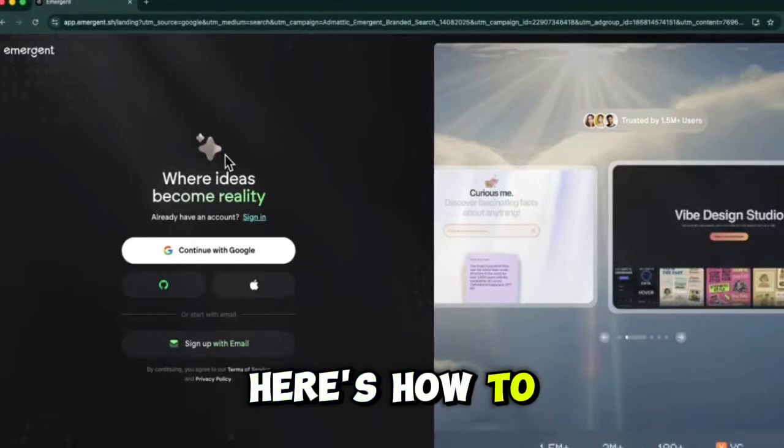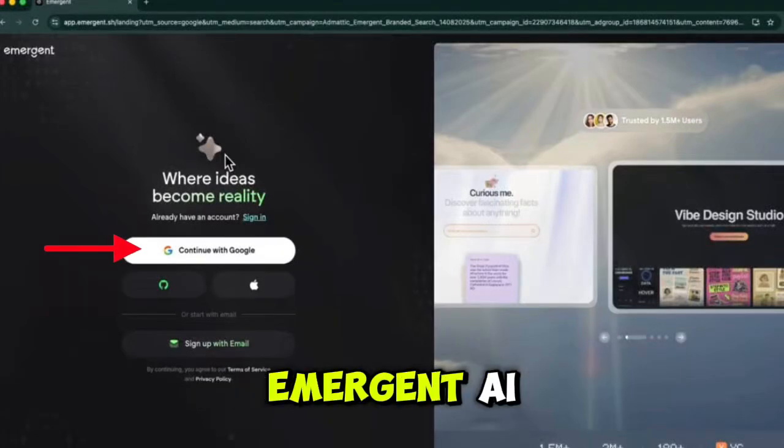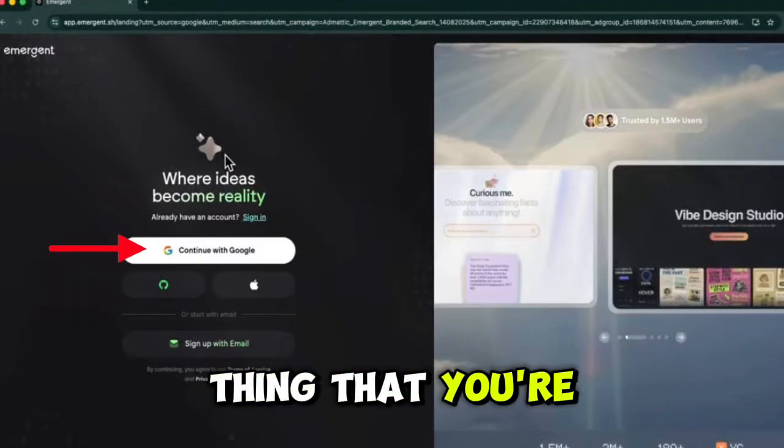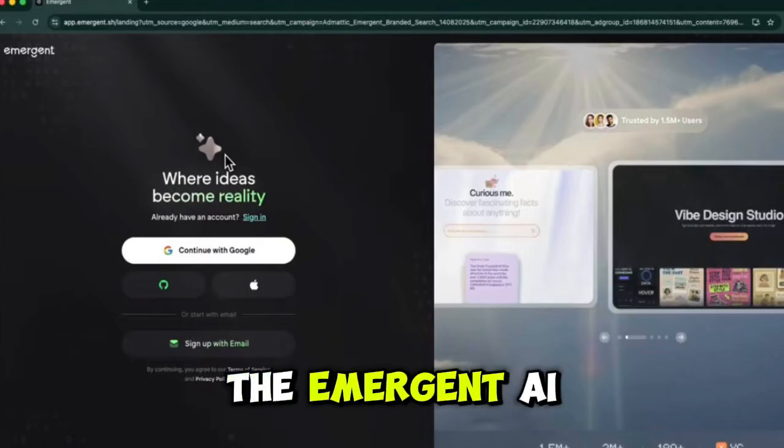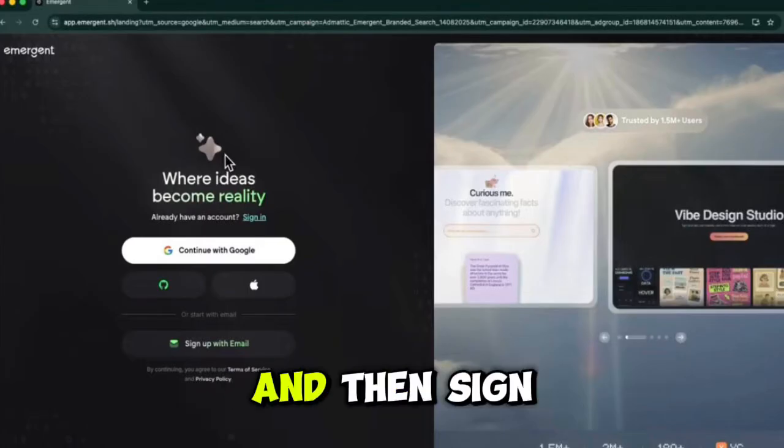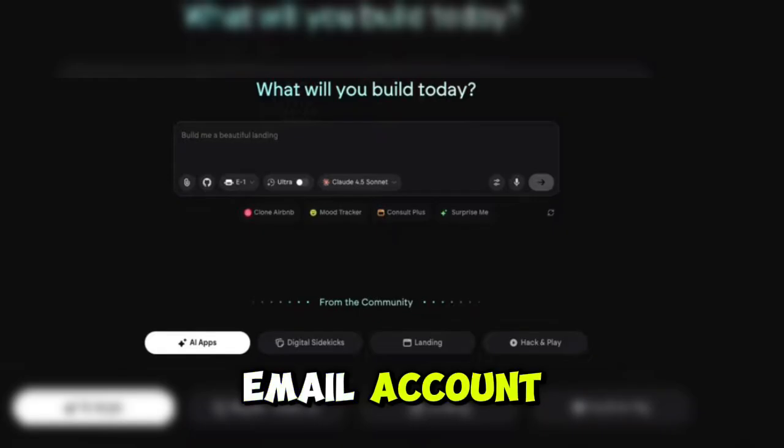Here's how to make a website using Emergent AI. So the first thing that you're going to do is go to the Emergent AI website and then sign in using your Google, Apple, or email account.